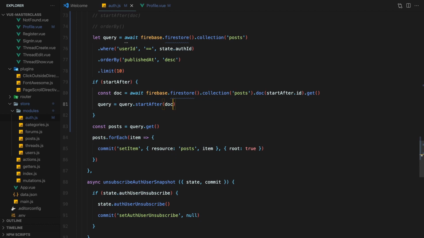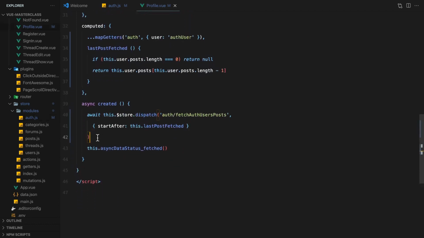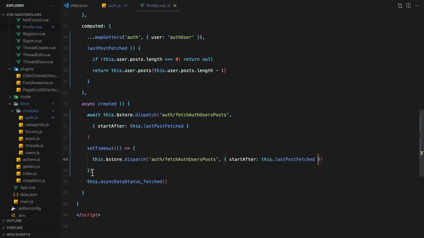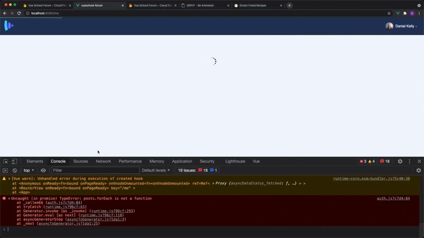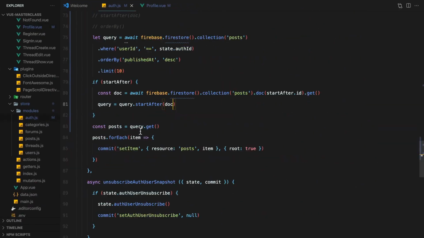Alright, now let's make it so that we can actually call a page other than the first page. Just so that we can quickly see if this works, I'll use a set timeout to just call page 2. Let's say 2 seconds after page 1. Whoops, we get an error. That's because I forgot to await the result of the query.